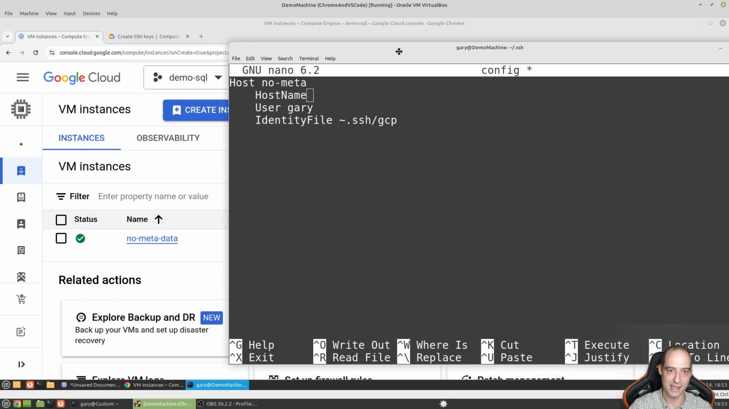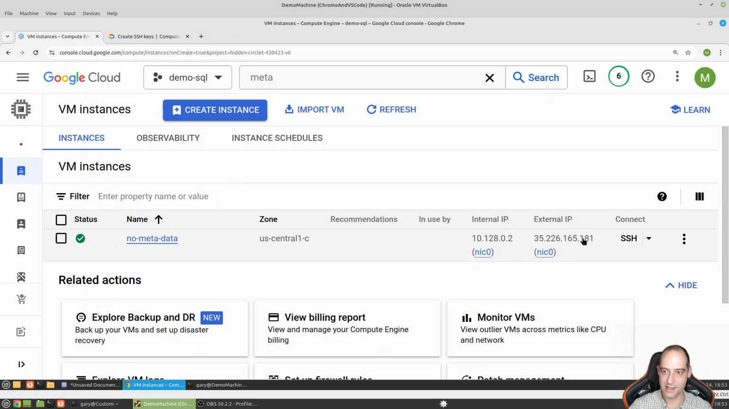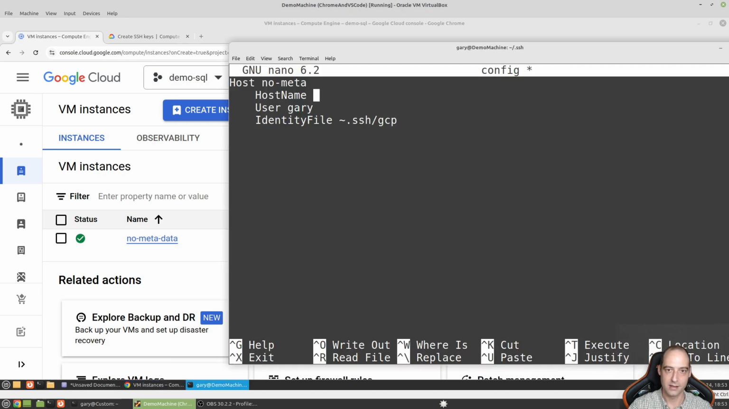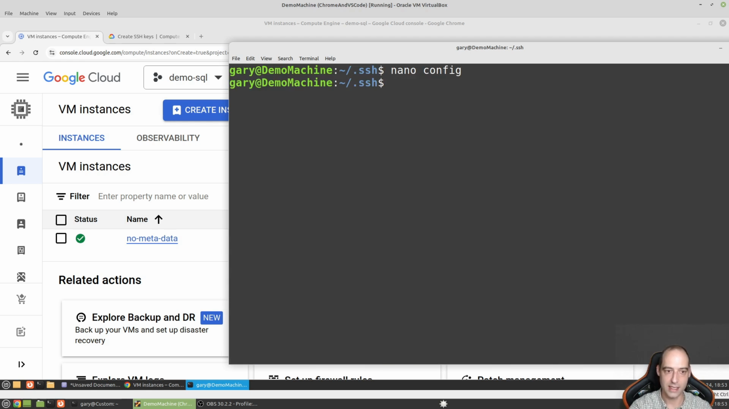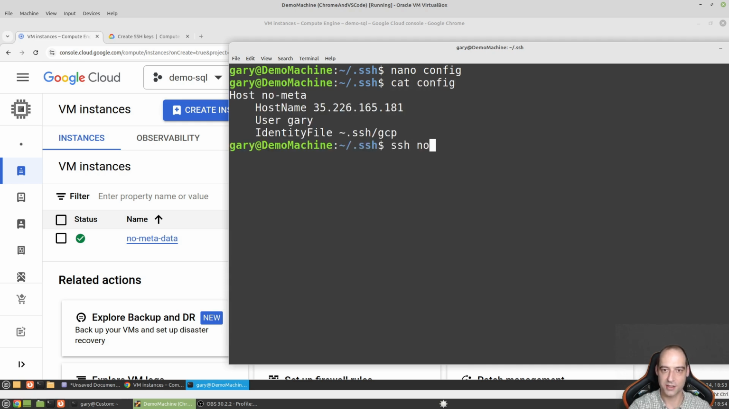Okay, I think I stalled long enough. Let's see, we do have an IP address here that we can copy. Control-Shift-V to paste that. And you will want a space in between these parameters, the parameter name and the value, that space right there. Control-X. Oops. I hit a wrong key. Control-X. Y. Enter. And now I should be able to... I can't remember what I just called it. No meta. Yes. SSH no meta.